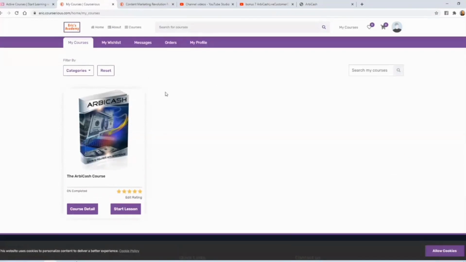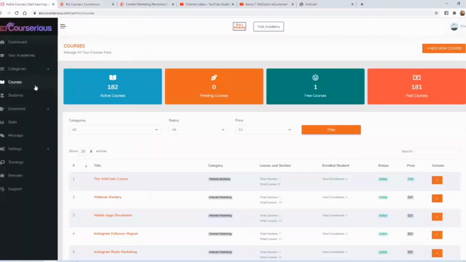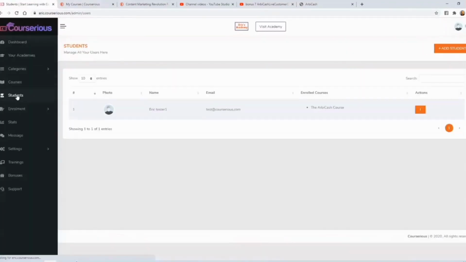The other thing I forgot to mention is that your custom subdomain will be consistent throughout the customer's experience. You can see here that the address is eric.courserious.com. That's the custom subdomain that I created when we set up this academy. Going back to your admin dashboard, you can then click on Students, and we see the student that just joined this new course. You can also send messages to your students from within this dashboard.